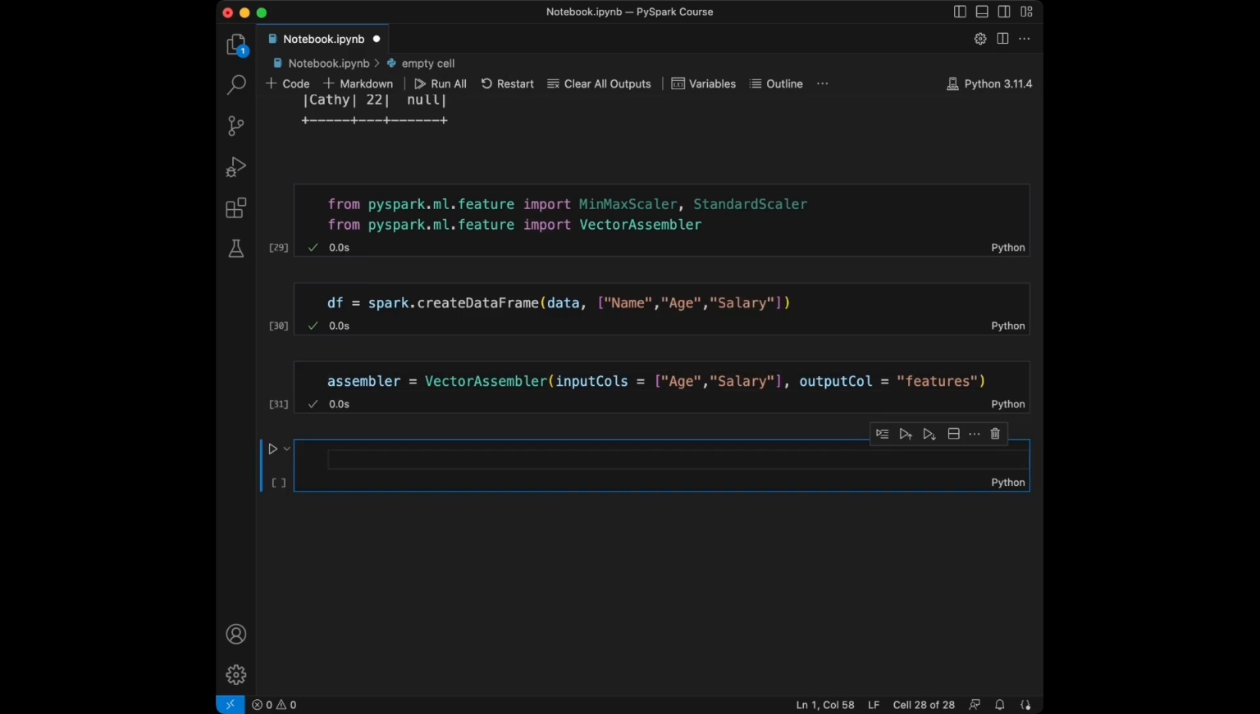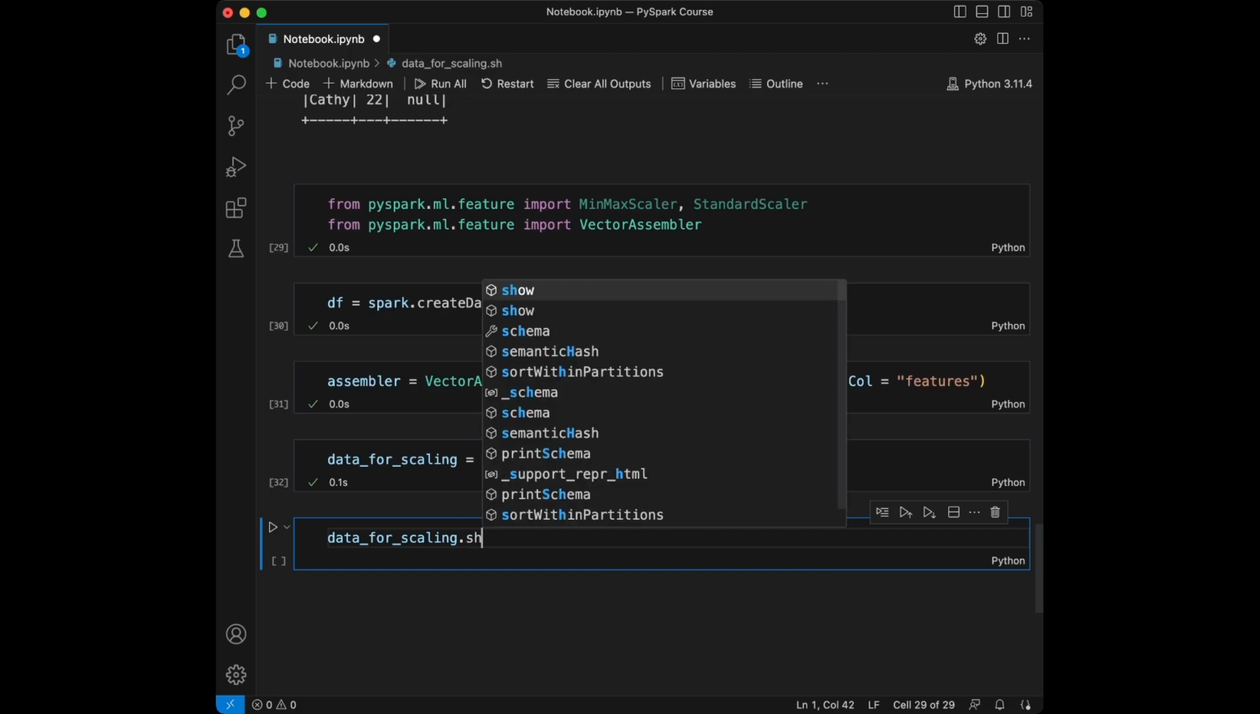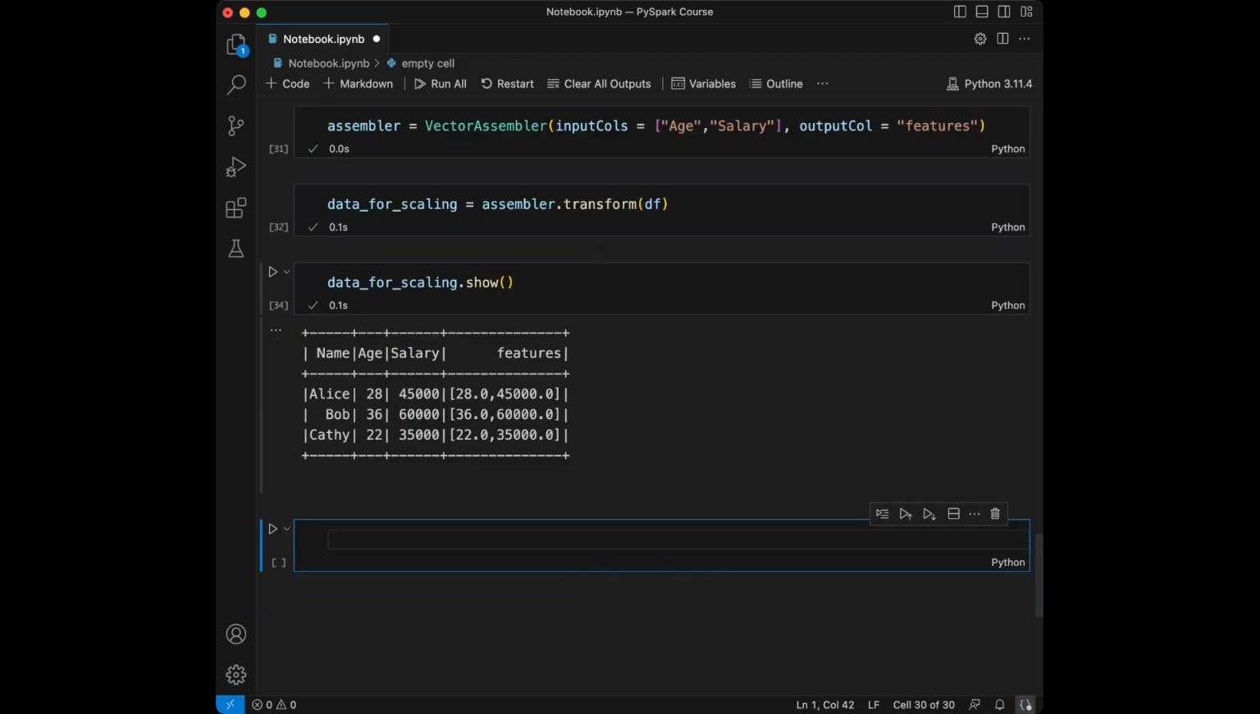We need to do a transformation here, data for scaling, and we are going to say assembler.transform, and we are going to pass our data frame inside of it. And let me show you the version. It became now like this, and we are going to see a new column as features in here.